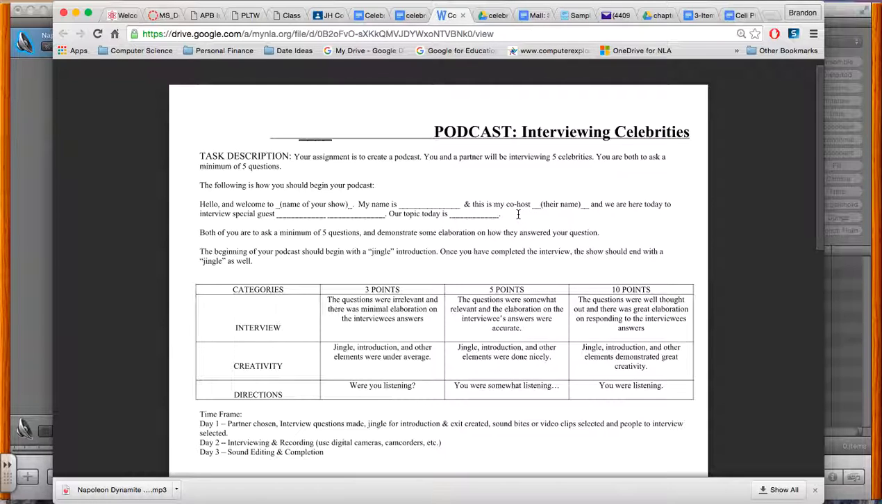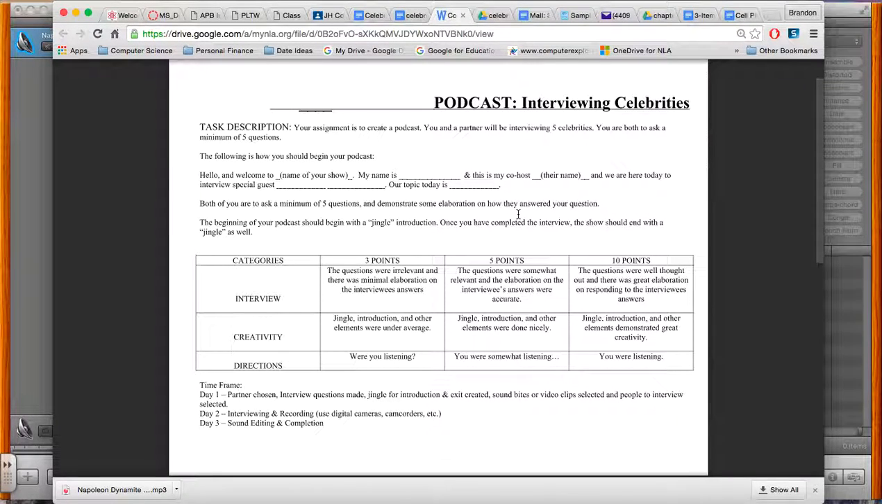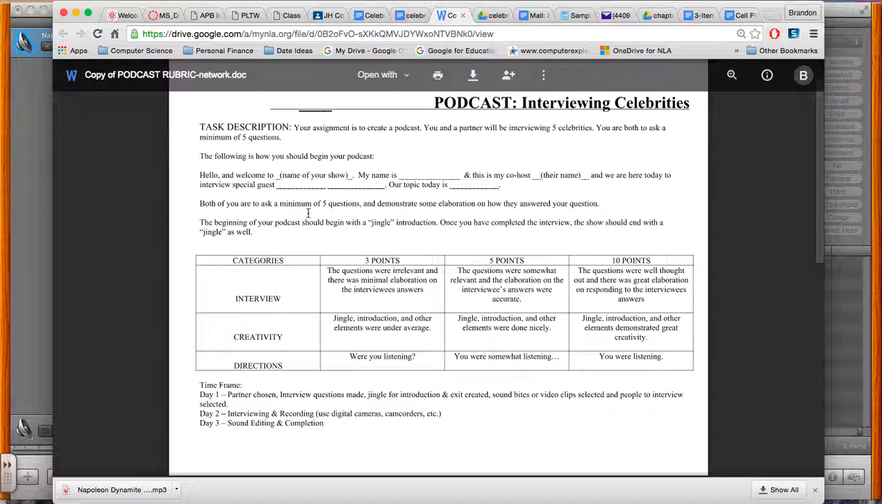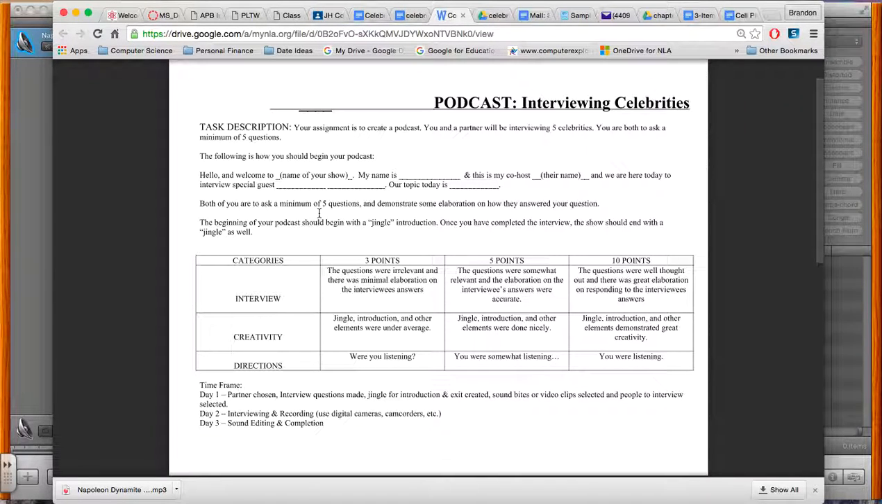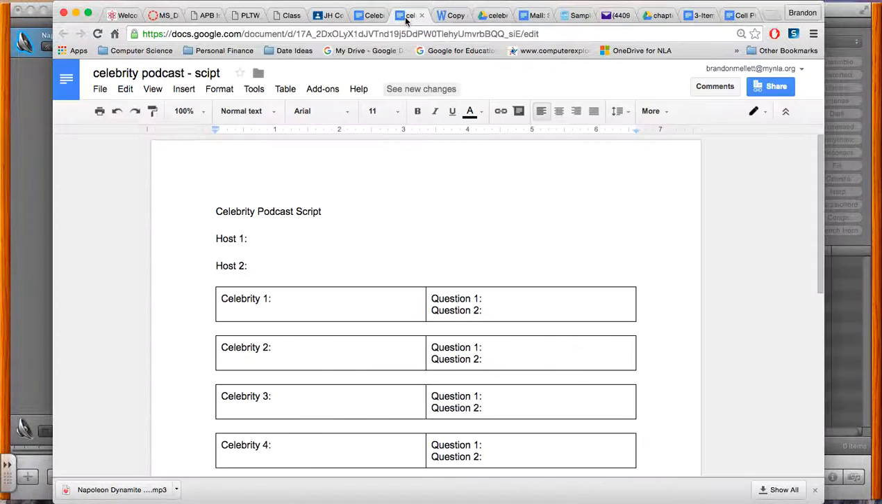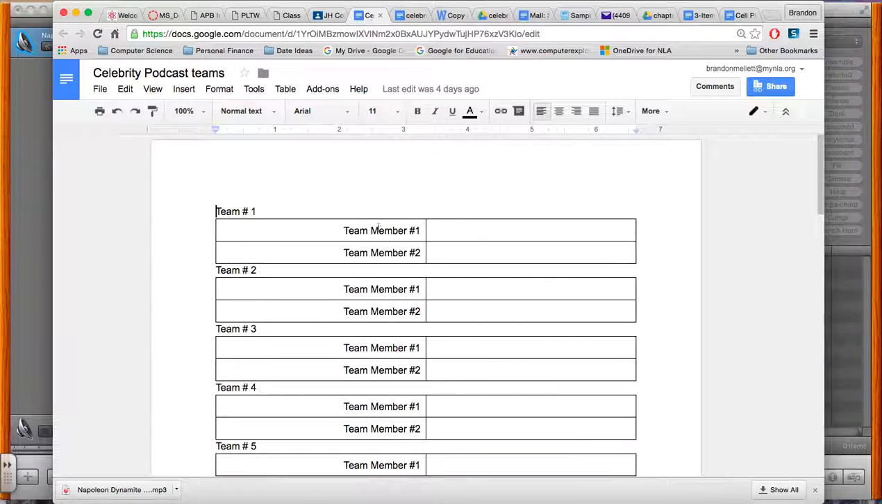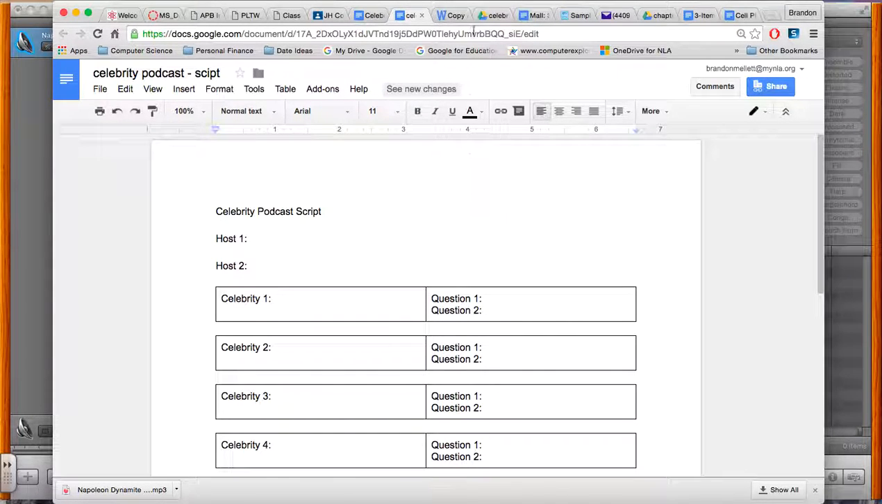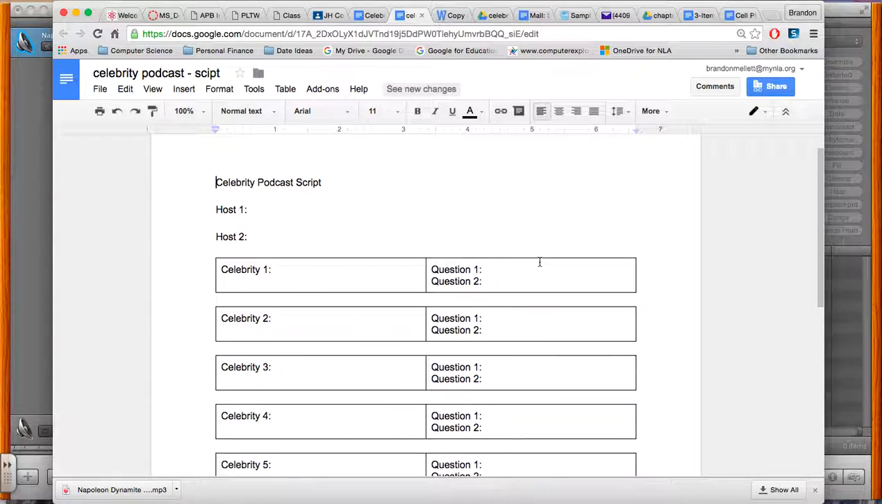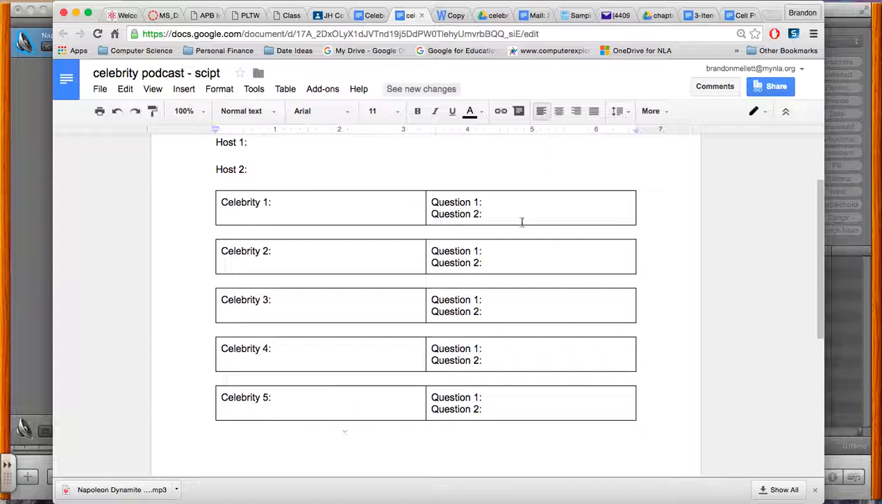You are going to interview 5 celebrities, and each of you and your partner have to ask a minimum of 5 questions each. So it will be a maximum of 2 questions per celebrity. After you sign up for a team, you'll come to here, and then you'll start creating your script on what you want to say. So celebrity 1, write it in there, and 1 through 5.